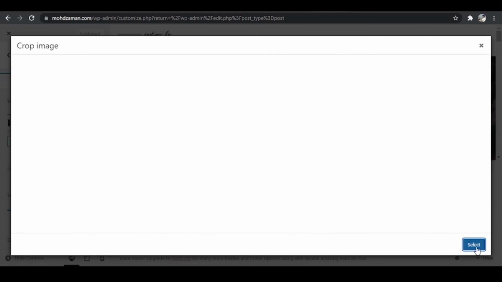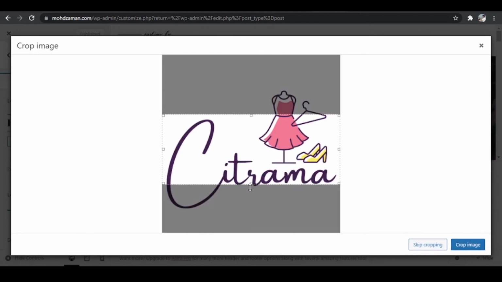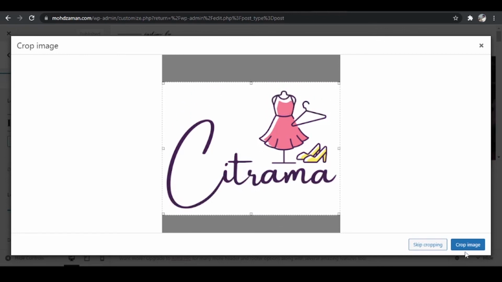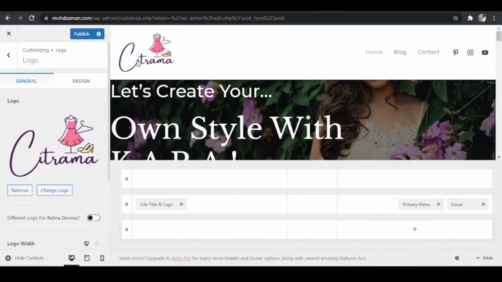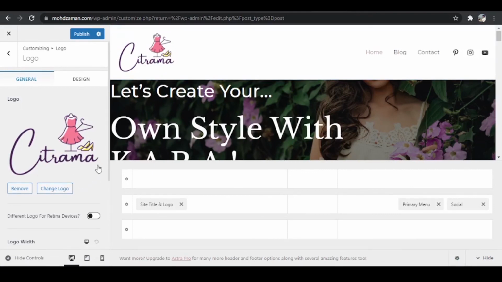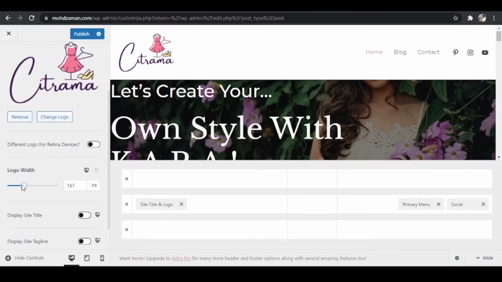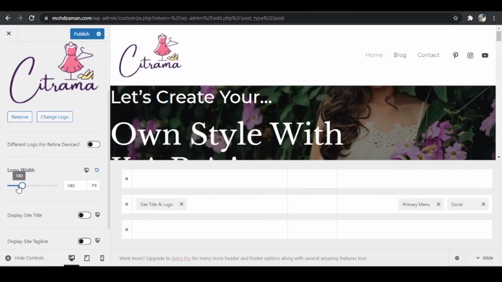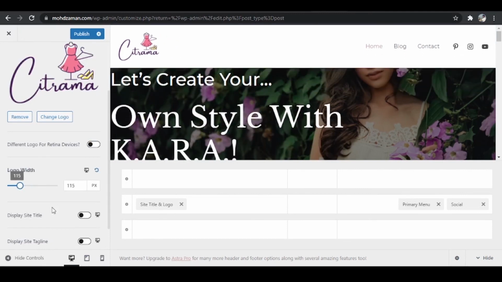Okay, now click on select. You can also crop it, so let's crop it a little bit. Maybe this much is fine. Click on crop image and your logo is replaced. You can also adjust the size of this logo. So let's scroll down over here. I think this much looks better. Click on publish and you are done.